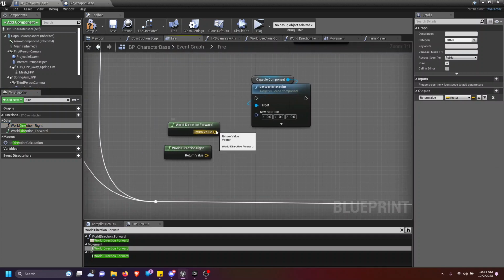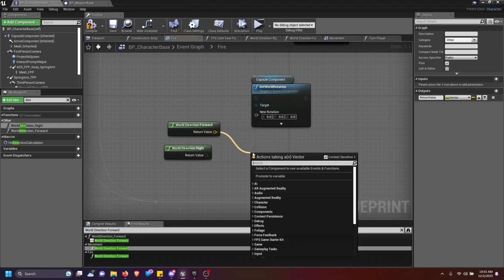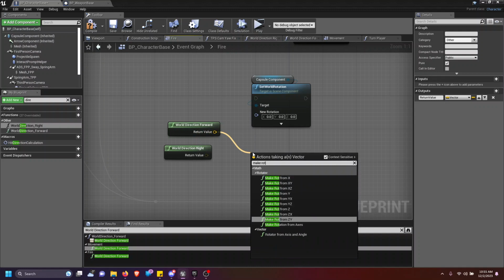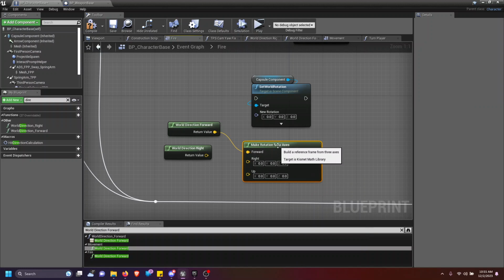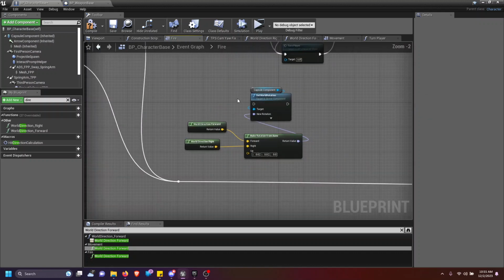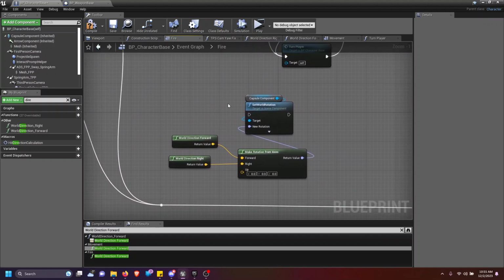The next step is drag out from the world direction forward and say make rot from axis. Make rotation from axis. Connect up the world direction right to the right pin and connect that to the capsule component set world rotation. That is it. That is our function.